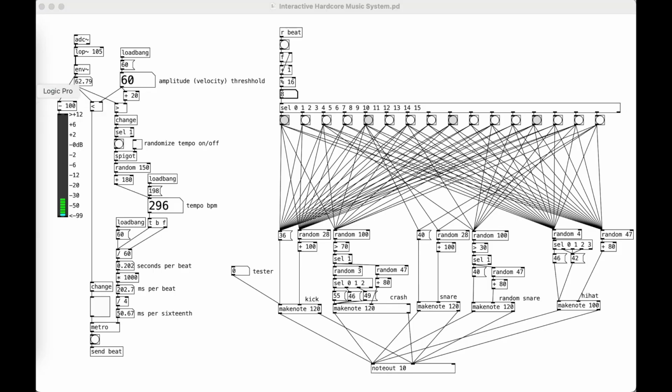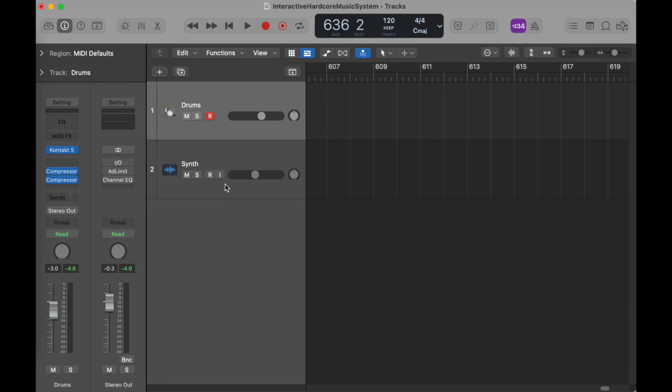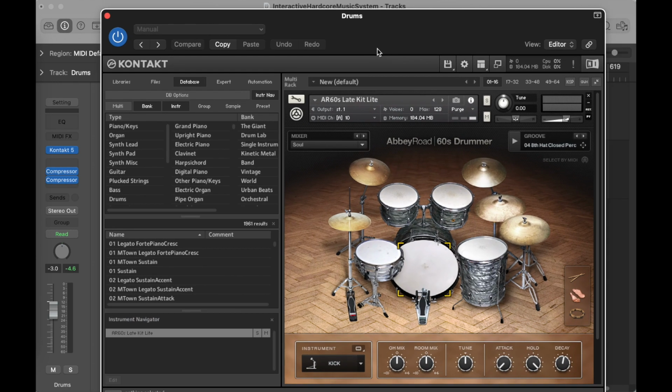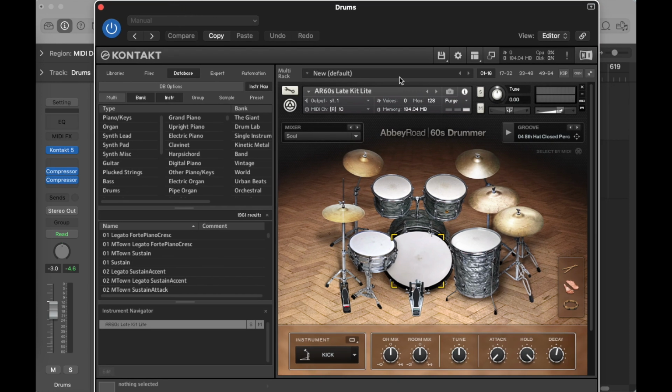Now, an important part of this is I'm running this into Logic, and this is what's making my sounds, specifically this drum in here. It doesn't have to be this. I tried this with my Alesis D4, and I didn't really like the results that I was getting, so I switched over to doing this Contact. This is just this Abbey Road drums. Again, I'm not sponsored by Contact. Any drum sampler is going to work well.